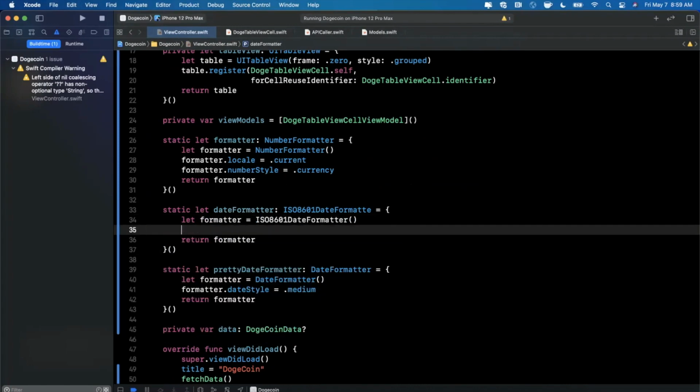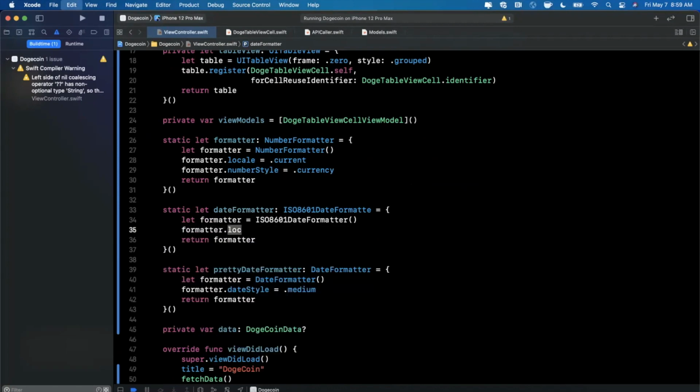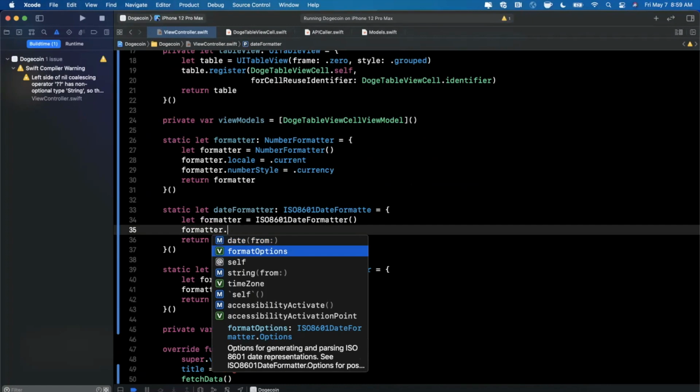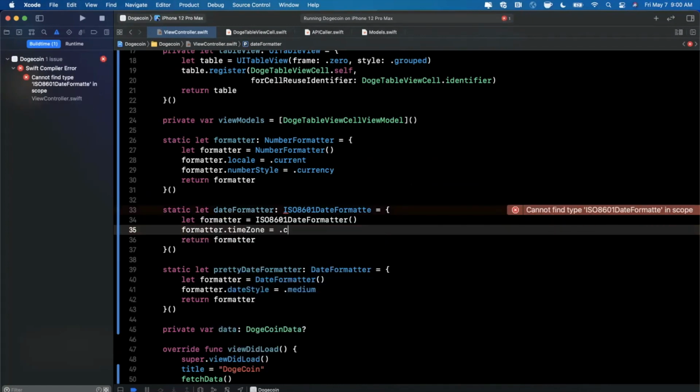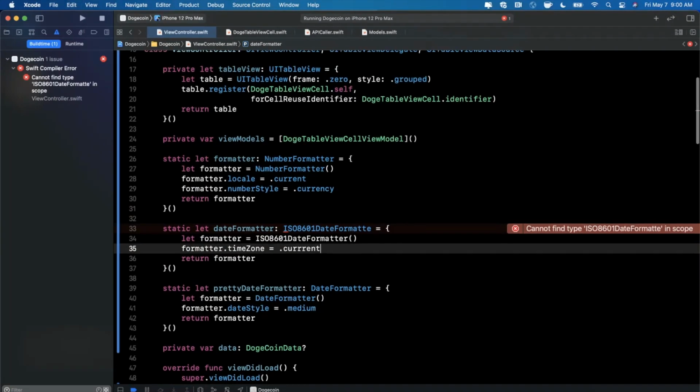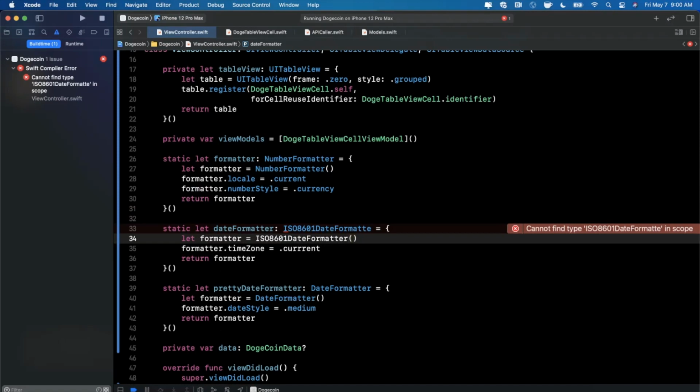We'll say the formatter.locale. Let's try that one more time. Instead of locale, actually, the time zone is what I'm looking for, is going to be current, like that. And let's see. So this is the proper formatter.